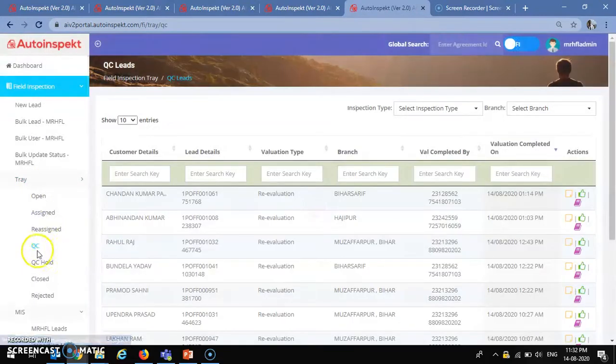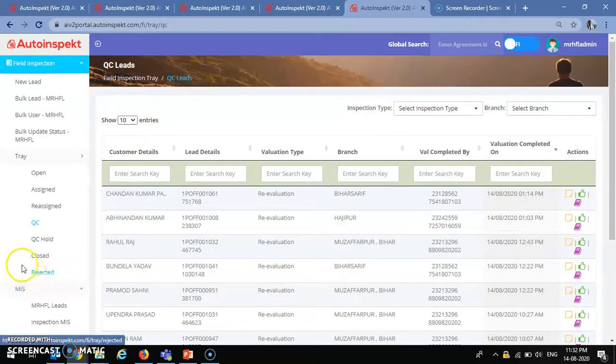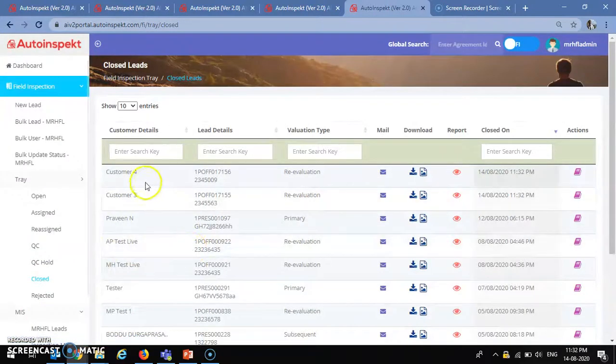Right? Now this was the use of QC and QC hold. Now the leads which have been approved will be visible under the closed tab, and the leads which have been rejected will be visible under the rejected tab. It's as simple as that. In the closed tab, we had approved two leads, one through QC and one through QC hold, right? You can download the reports for them from here.